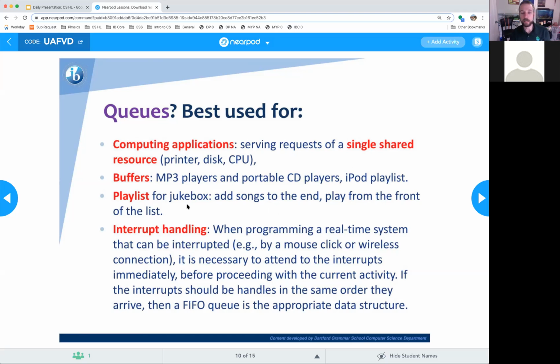You can think of it as a playlist for a jukebox. Someone says, hey, I want to play this song, or just a general playlist. I'm going to add songs to the end of that playlist. And as the song gets played, it comes off the queue, the next one comes up.